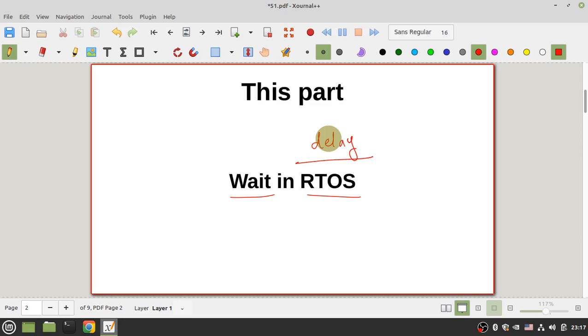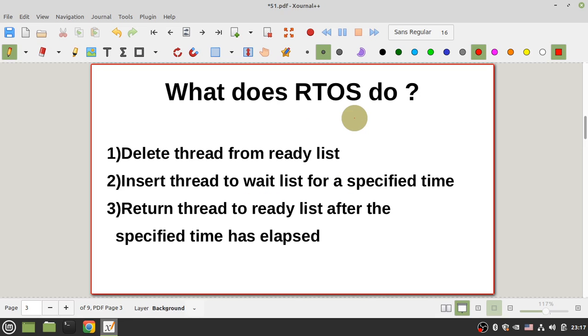How can we make a delay in running a thread? Stop running a thread for a specified time to make a delay. To make a delay, the RTOS does this work. First, the RTOS must delete the thread from the ready list, because when you want to make a delay, the RTOS mustn't run that thread for a specified time, for example for 2 seconds. For 2 seconds, the RTOS must delete the thread from the ready list and not run the thread.